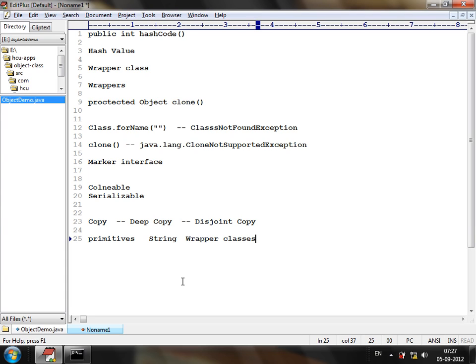This is called a deep copy just because changes in the parent are not reflected in the child and the changes in the child are not reflected in the parent. A copy is said to be a deep copy when all the attributes are either primitives or strings or wrapper classes. Then the generated copy will be a deep copy.